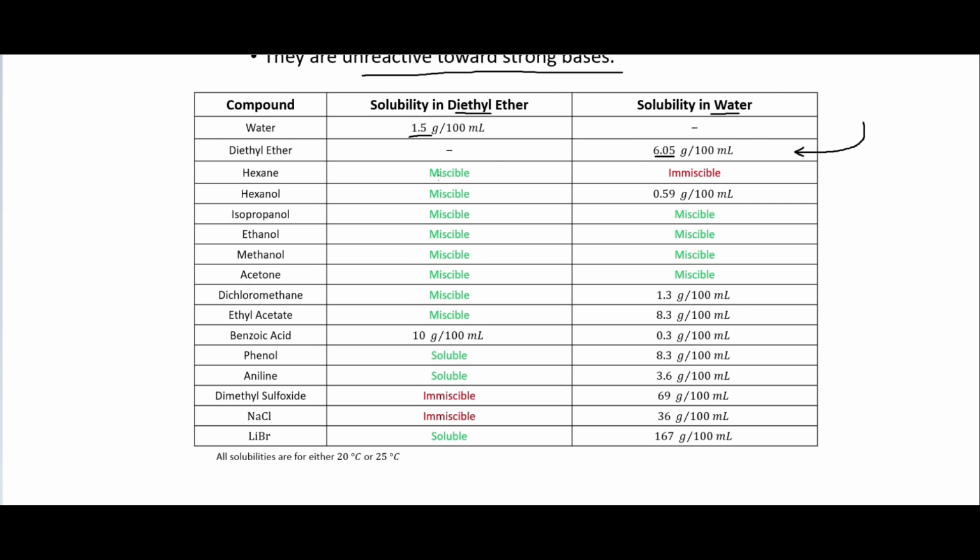Then we see that hexane is miscible in diethyl ether. Miscible just means that you can mix it in any proportion and it will completely mix, whereas hexane is immiscible in water, which means that in any proportion it will not actually mix. It will completely separate. And so that's showing some of the nonpolar character of diethyl ether. And same with hexanol, that's miscible in diethyl ether and is only very slightly soluble in water.